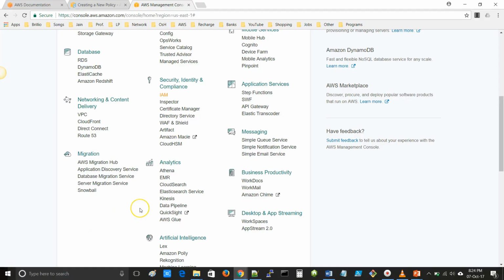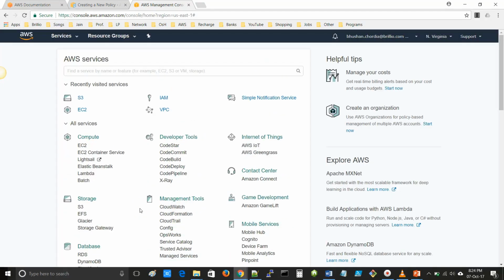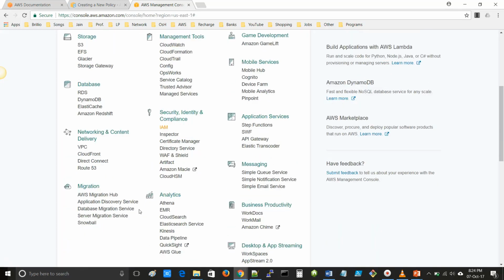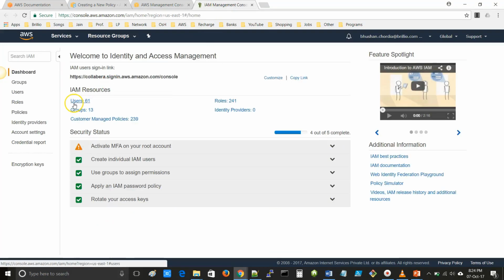So go to the AWS Management Console. Here you can see that AWS services are divided into different categories. In the security section you can see IAM, so click the IAM service. Now let's see how to create a policy. So click on Policies.